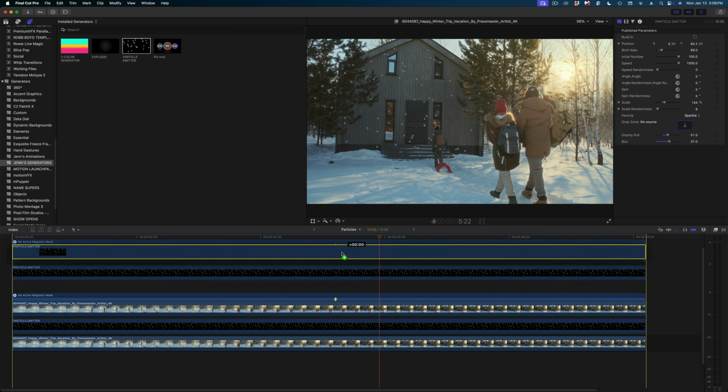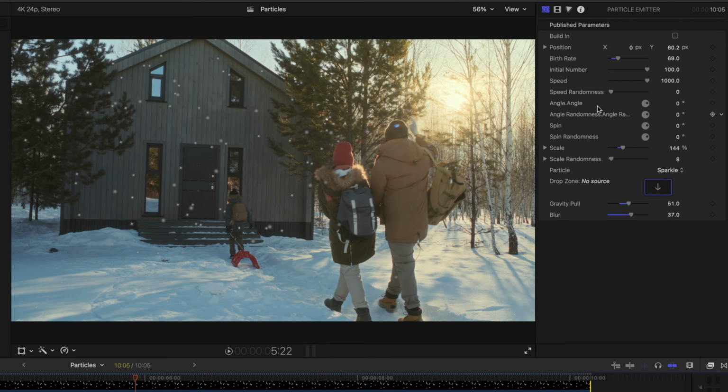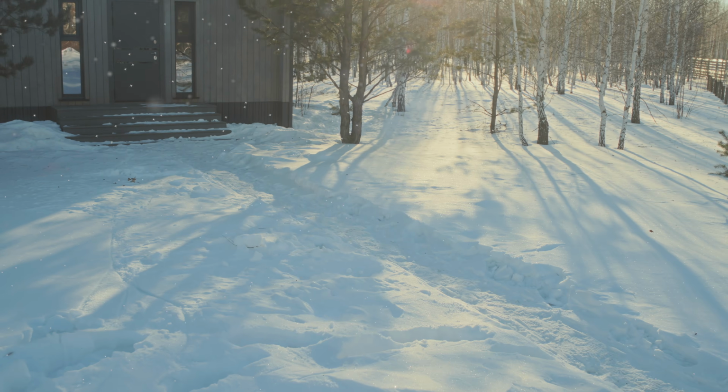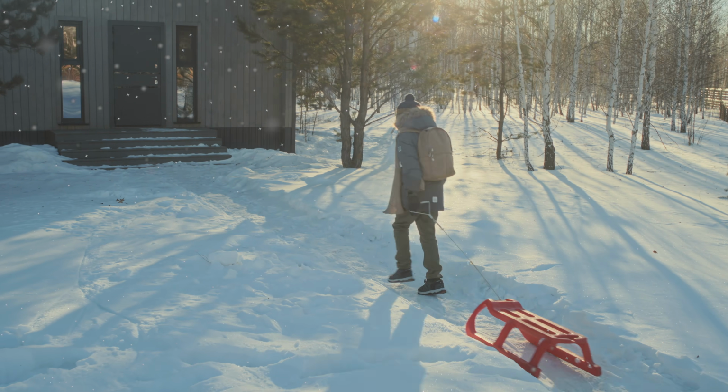And one more time, let's duplicate those particles. These ones are going to land over our entire shot. I'm going to reduce the birth rate. I'm going to scale these up, and I'm going to really increase the scale randomness. I'm going to increase the gravity, and I'm going to blur them a lot more. They're going to feel like they're right in front of the camera. So there is our particle emitter with a magnetic mask.